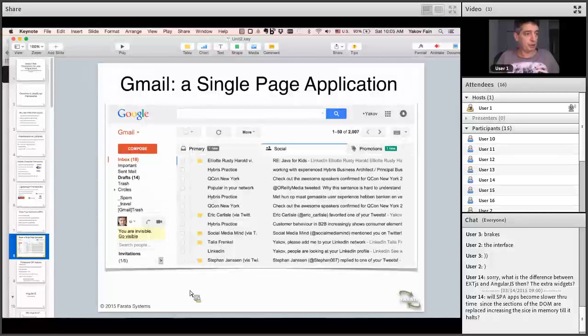The question was, will SPA apps become slower through time since the sections of the DOM are replaced, increasing the memory till it holds? First of all, I don't think so. The thing is that there are different techniques that try to minimize the DOM access. Actually, the statement is correct. DOM is a major bottleneck for the web application. Initially, when the browsers were created, nobody even had a clue that 20 years from that time, people would do such crazy things with the web application.